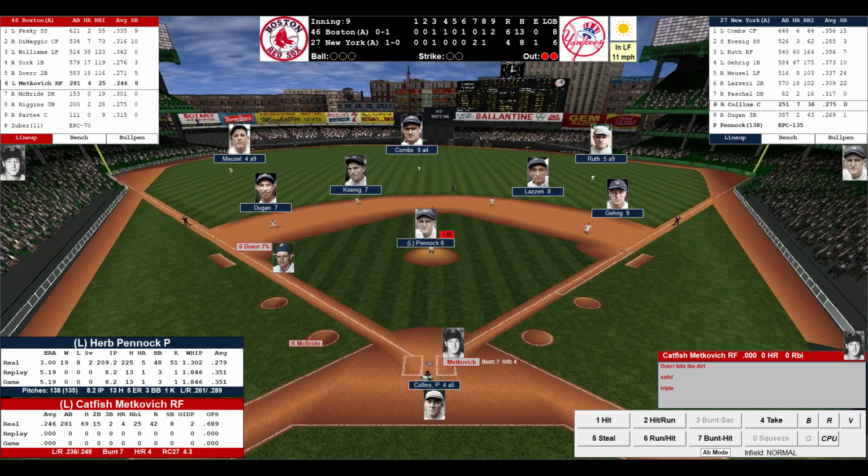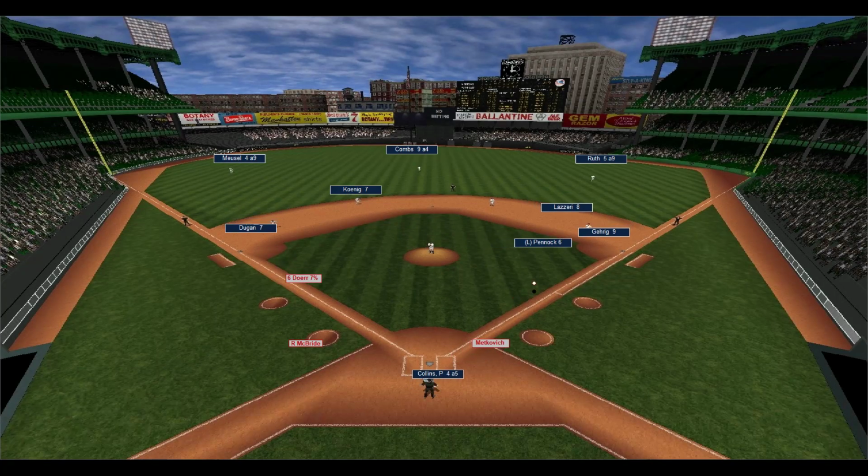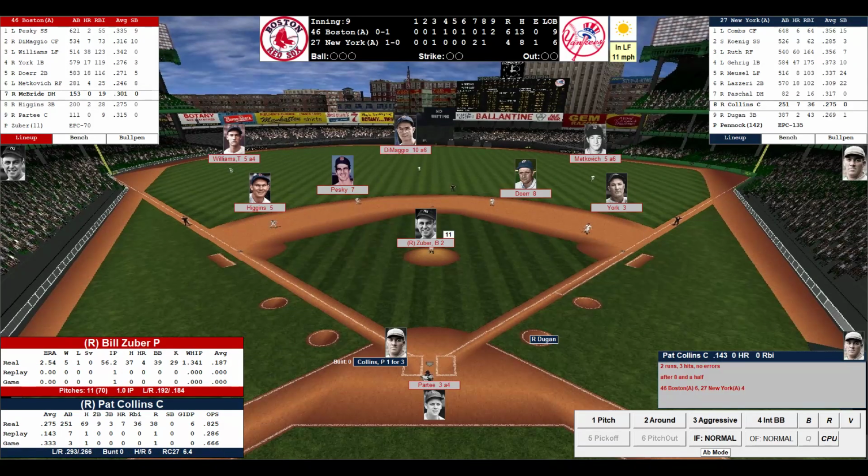It's 6-4, and Pennock is in the red, 138 pitches, and here comes Catfish Metkovich. He's going to get his first at-bat of the season. The pitch to the Catfish. Ground ball slowly hit to Gehrig. Gehrig will toss to Pennock, covering the bag. And the side is retired, but the Red Sox strike for 2, the Williams homer and the Bobby Doerr triple.